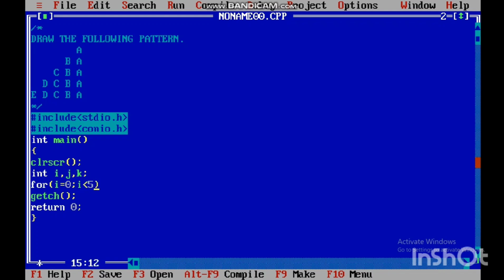So firstly we create inner loop for spacing, so we initialize first inner loop with the help of k variable, and we initialize k equals to 0 and check condition if k less than 5 minus I, and k increment to 1. And inside this spacing loop we print space.